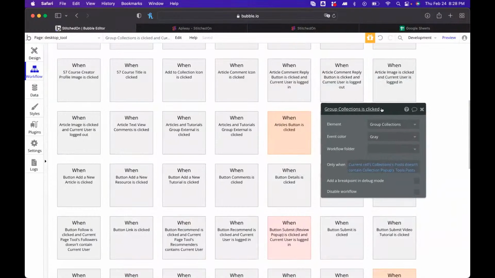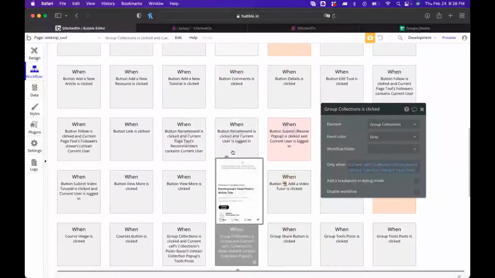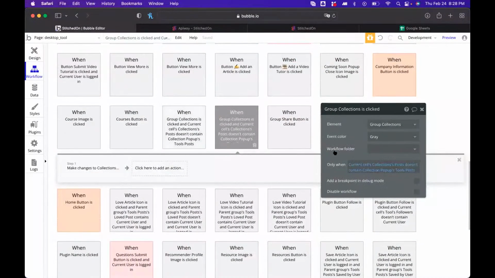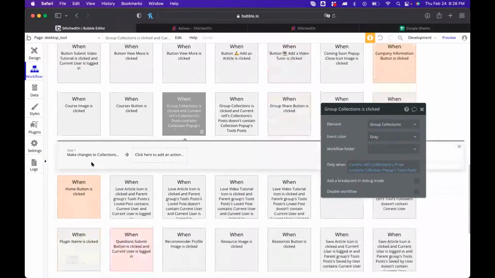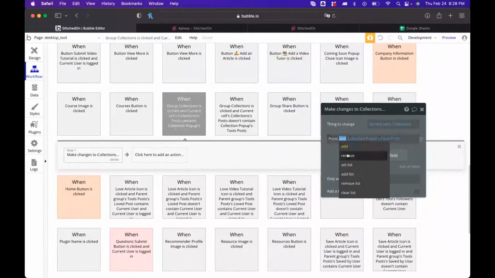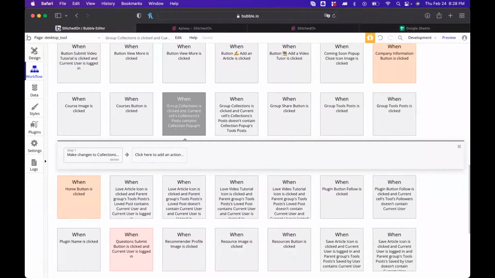Now, if you copy and paste that workflow, then you're going to change it now and say when it does contain. So just change the only when to say when it contains. And then change the make to remove, exactly. Okay. I think I get it now. Now they can add and remove it from the collection.